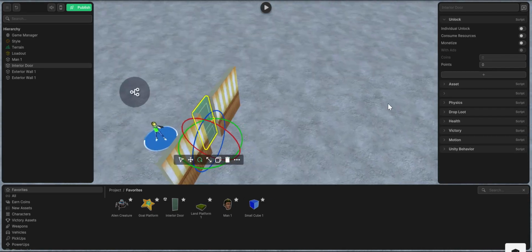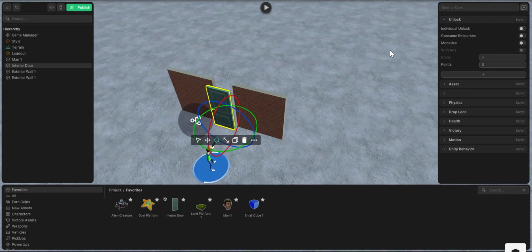What's up guys, welcome back to another video. Today we are gonna explain all the condition nodes in Unity Muse Behavior.